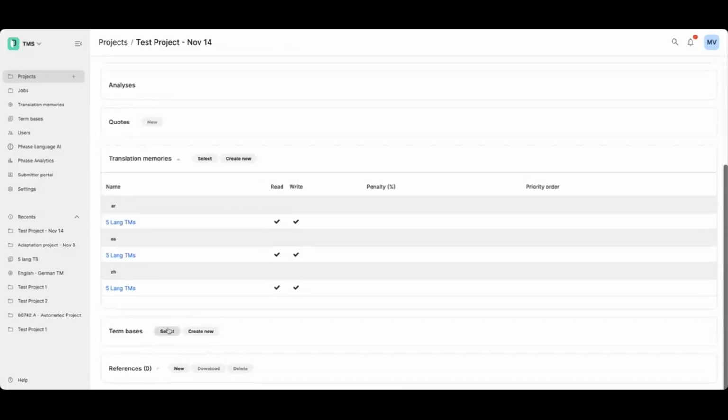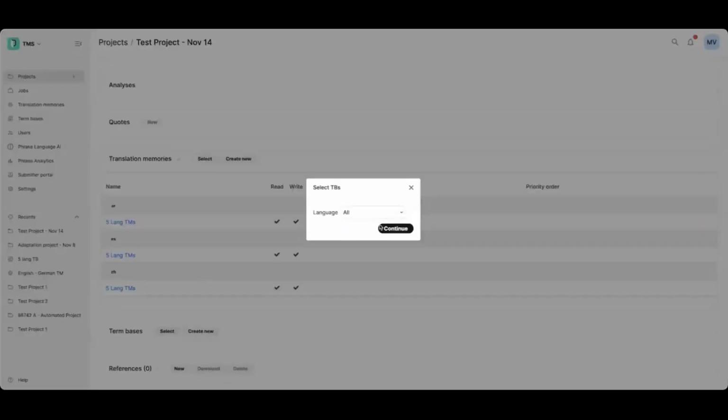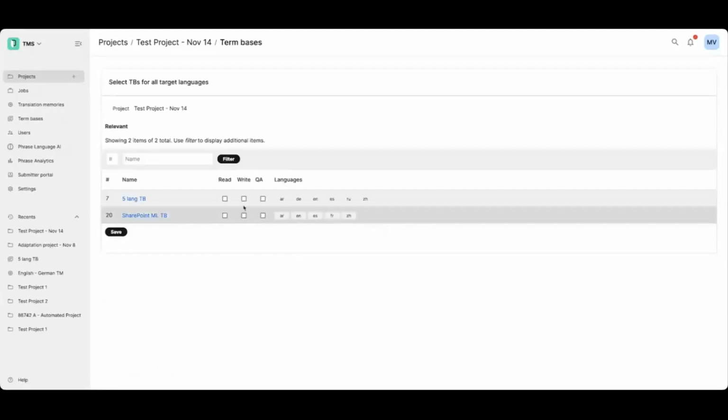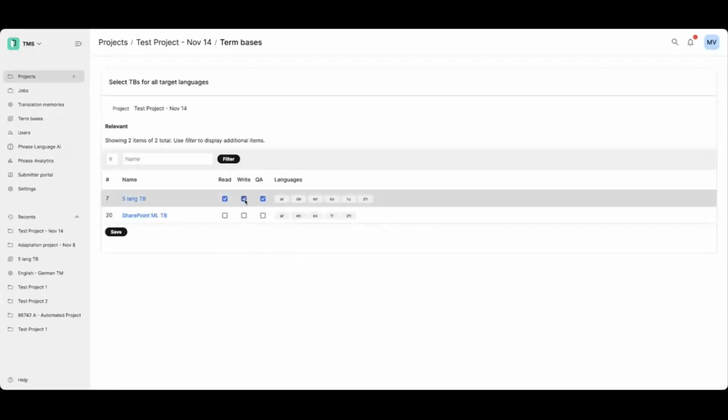So same thing with Termbases. Let's add one. I'm going to add it for all languages. So here I can specify, for example, this is the Termbase I'm going to add. But I can also specify if I don't want linguists to be able to add new terms to it. But in this case, I do want them to. So I'll click on Save.